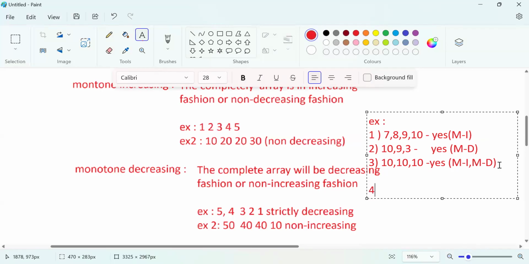Now let's take one more example. 7, 8, 9, 9, 10. Is it a monotonic array? Yes. In which fashion is it? It is monotone increasing. Even though we don't have strictly increasing values here, monotone increasing is nothing but non-decreasing fashion also, right? So these are the examples, guys. I hope this particular question is clear to everyone.